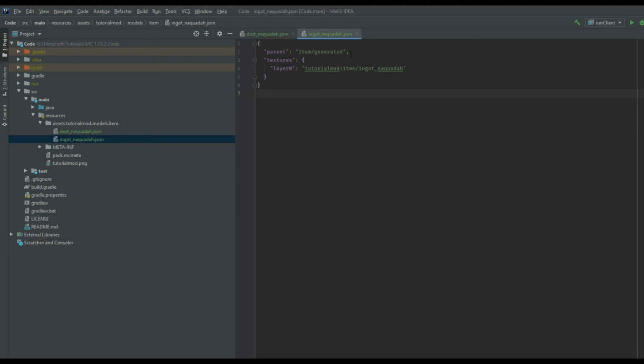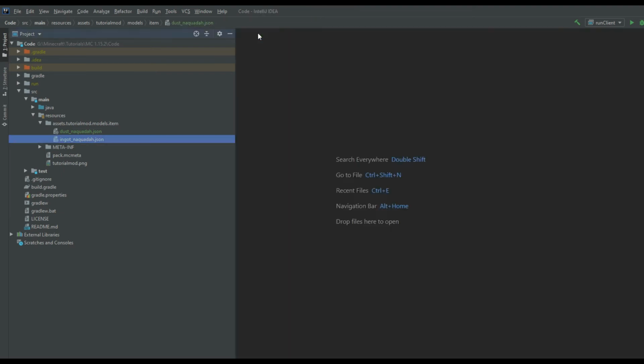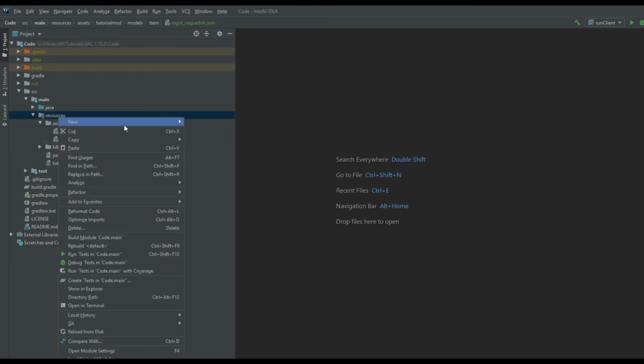What it means by generated, by the way, is it will basically look at the texture and form a model from that texture. And when it applies the texture, the color on the very edge of it will become the edge piece because it will give it a bit of depth. You'll see that when we throw the item on the floor and you see it. So that's those two models done.